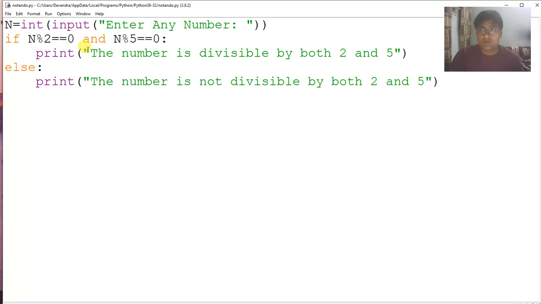So we wanted to check two conditions. The number should be divisible by 2, so the condition is n modulus 2 equals 0. And another condition is the number should be divisible by 5, so the condition is n modulus 5 equals 0. So these two conditions have been joined using the AND operator.